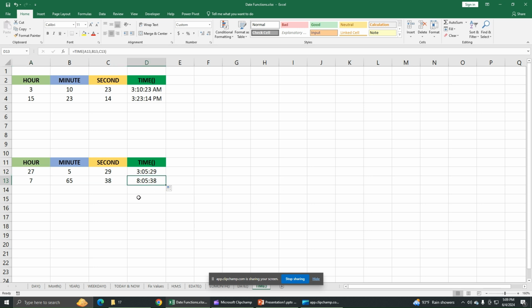And in this cell, we can see 7 hours. So it should be 7, not 8. But why is it showing 8? Because of the 65 minutes. We know 65 minutes is equal to 1 hour. So from these 65 minutes, 60 is gone here, so 7 becomes 8 hours, and the remaining 5 minutes. So 8 hours, 5 minutes and 38 seconds.